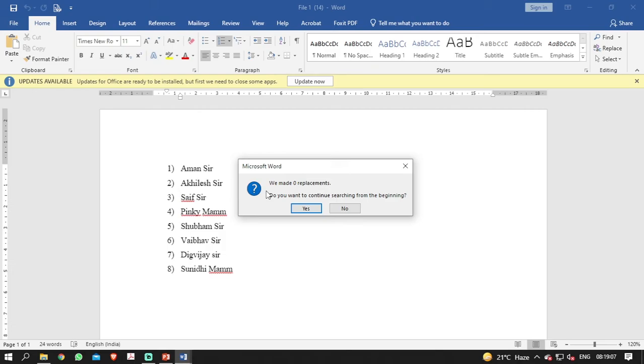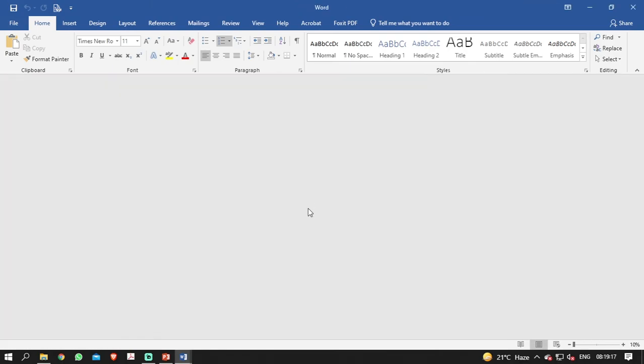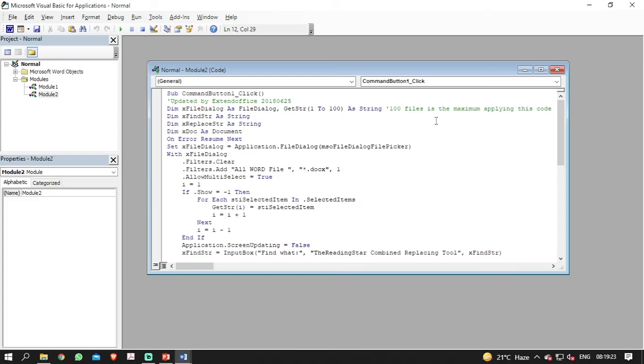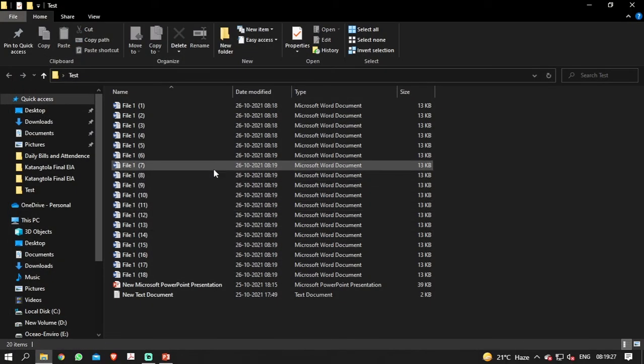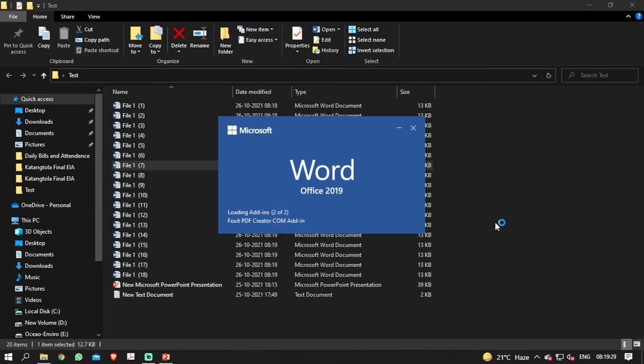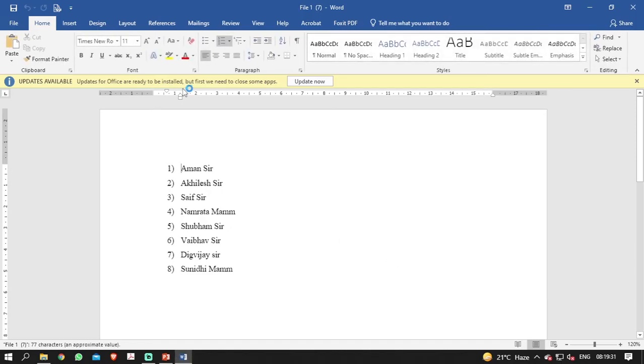Now it is saying that we have made zero replacements. Why? Because it started looking from downwards. It asks if you want to continue the searching. You have to press Yes, because then it will look from the very first point, or you can start with the very first line of whatever you are trying to change. Then we can see that in all these files this has been changed.